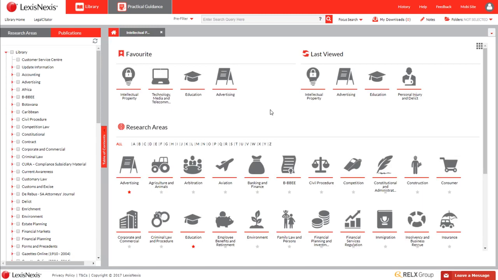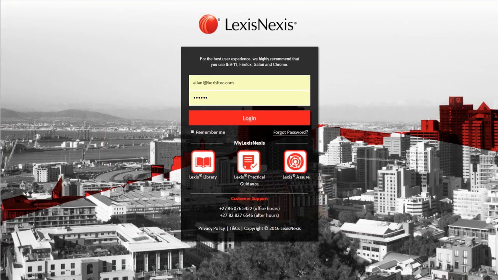Looking for content by means of research areas is just another way that you can conduct your research, and you can still use the publications grouping if you prefer. In order to understand this, we'll demonstrate a typical research workflow using research areas.